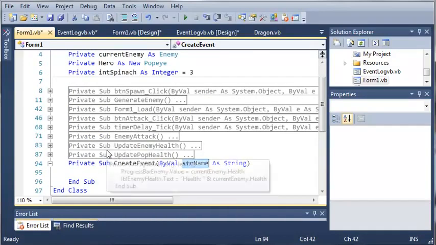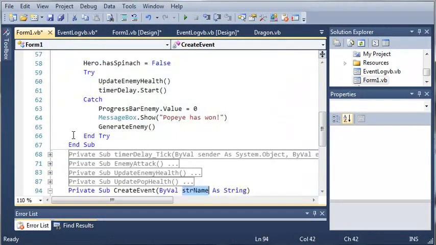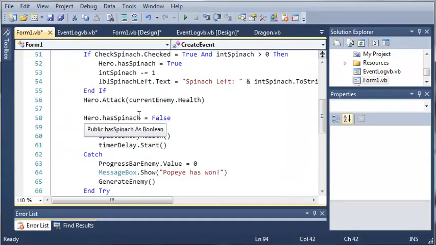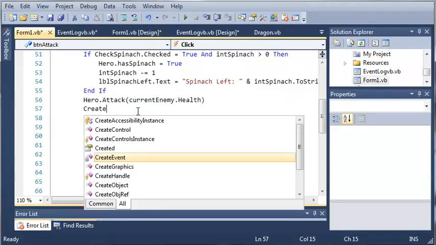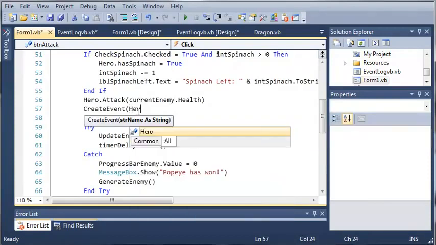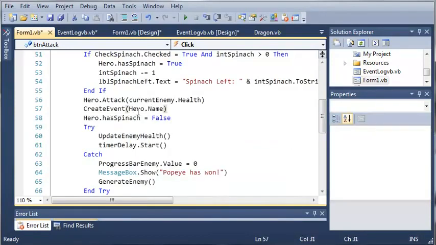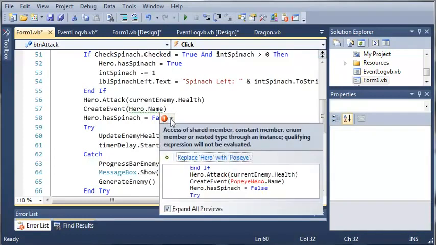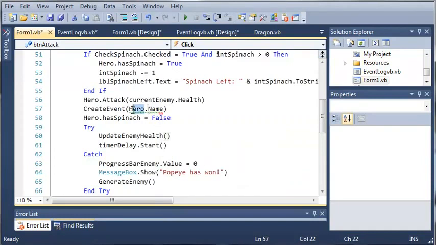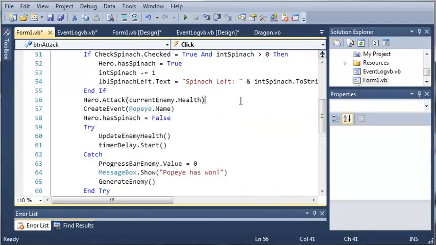So whenever Popeye attacks, we want to create an event. So we'll just type create event, and for the string we'll do hero dot name. We'll go ahead and put that in there. Now we just need to make it Popeye.name because we are accessing a constant. That's one of the things that I always forget to do.